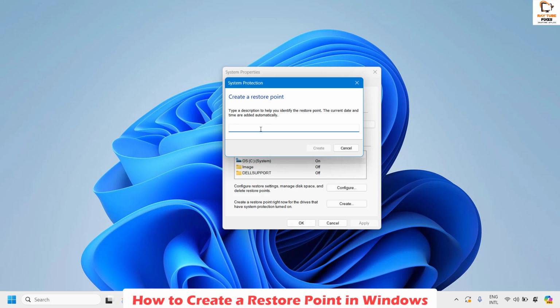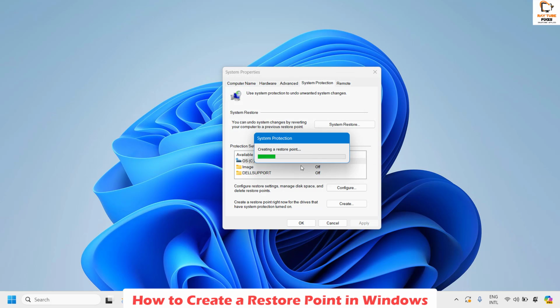For demonstration purposes, I will name it Restore Point. As a best practice, you can mention the date when you're creating a restore point, or maybe you can give a software name in case you're creating a restore point specific to the software you have installed on that specific day. Once you give a name, you may click on Create. With this, it will create a restore point for your Windows.